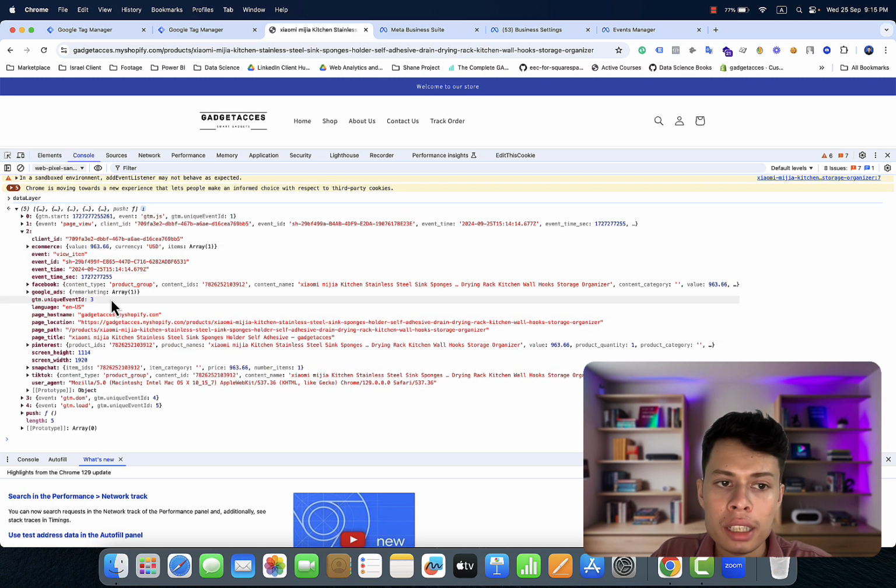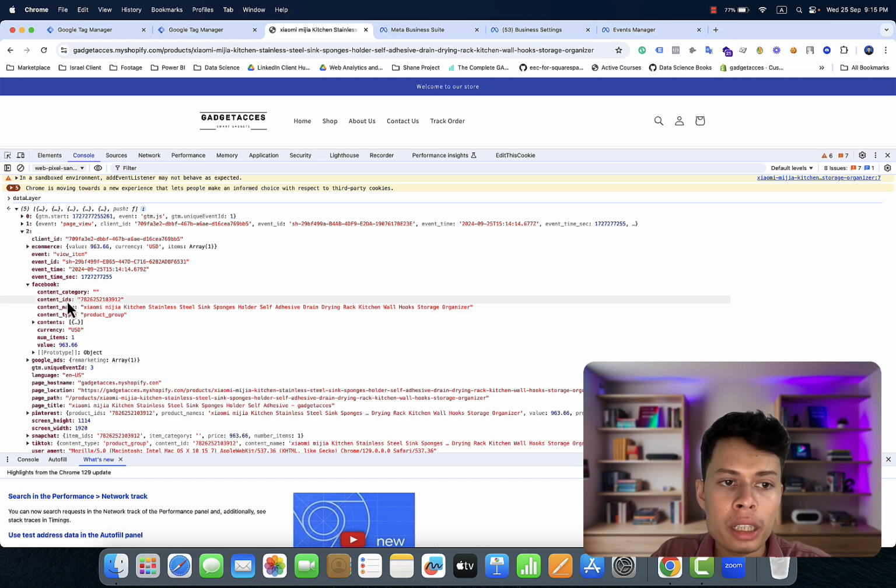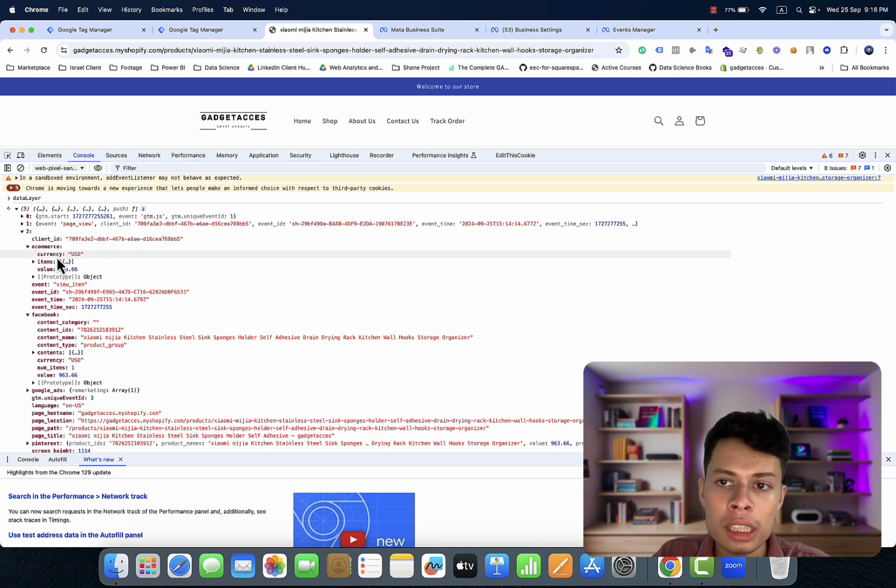If I look here, you can see there is a separated data layer for Facebook: the content name, the content type, the contents, the currency, and the value. We need these additional parameters for the view item event. Under eCommerce, there is the data layer for GA4, but this one is the data layer for Facebook. And in the eCommerce section in GA4, you can also see the currency and the value.